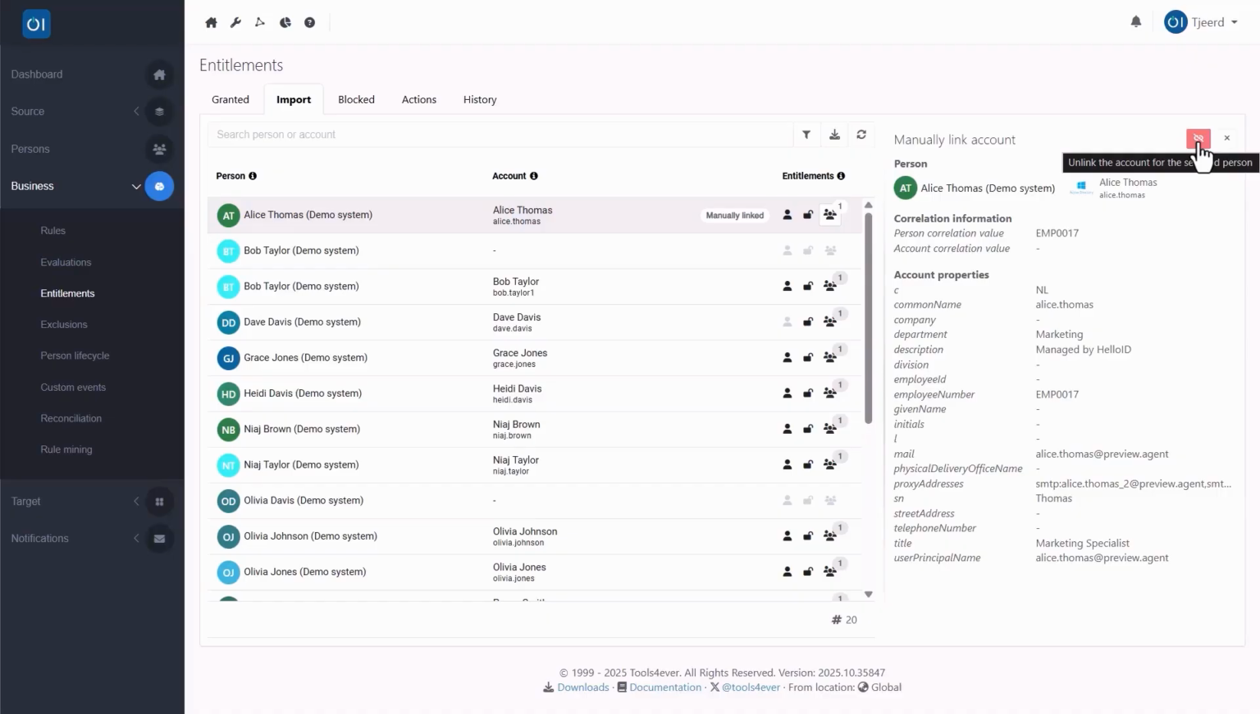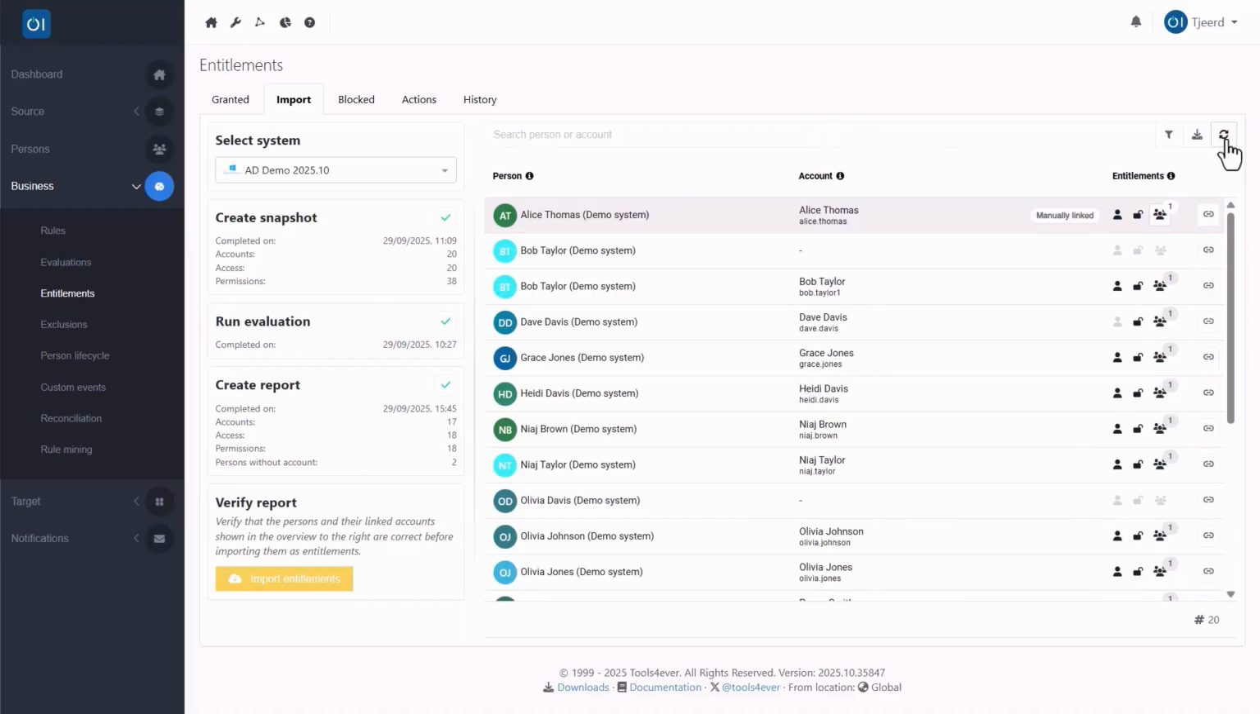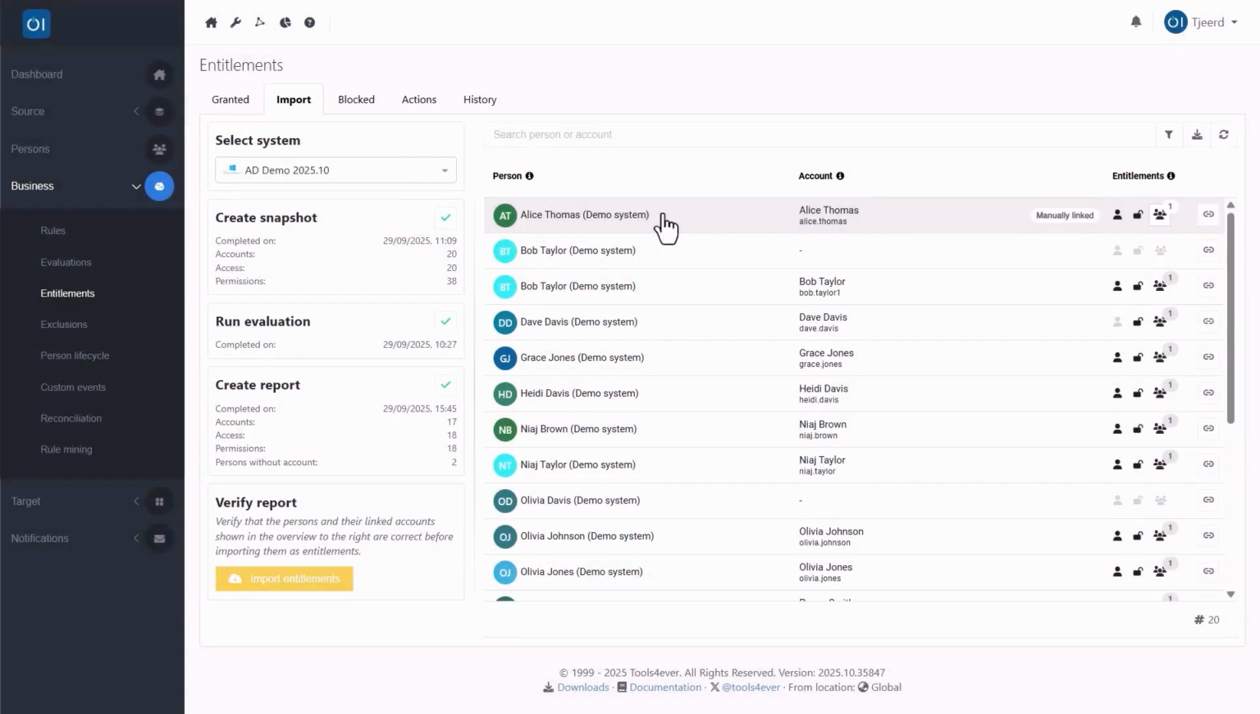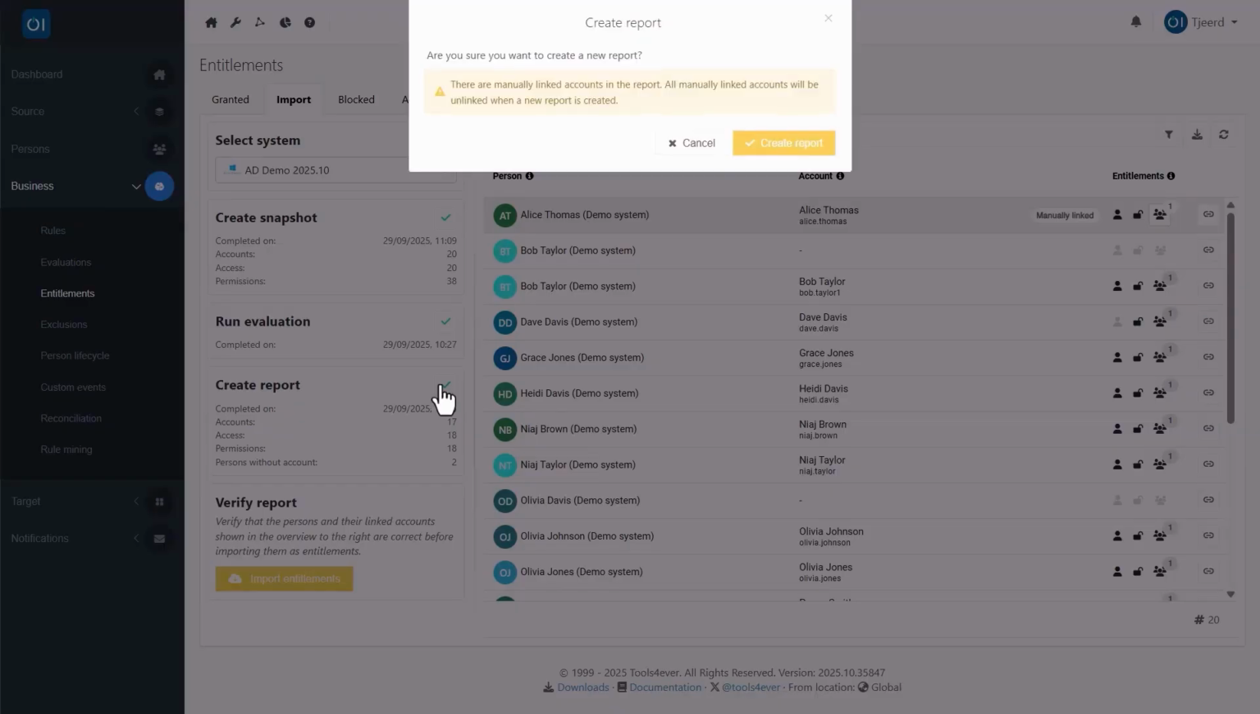Once an account is manually linked, you can return to the report with the cross button. If the report contains manual links, this will be shown in the summary when you use the import function. For example, it may indicate that one manually linked account is included in the import. If you cancel and later create a new report, keep in mind, if there are manual links in the previous report, you'll see a warning. This warning lets you know those manual links will be undone when the new report is generated.